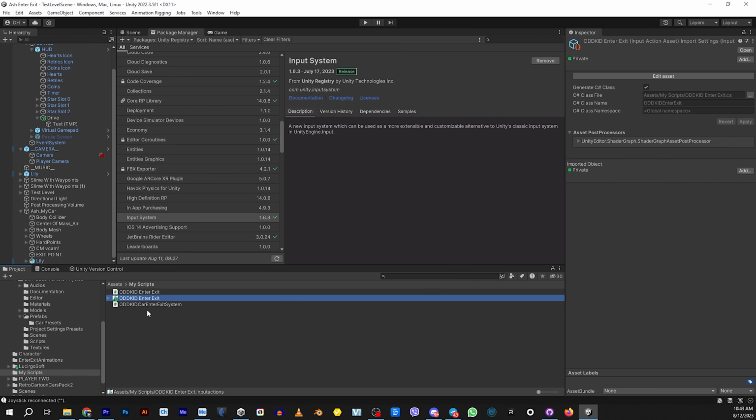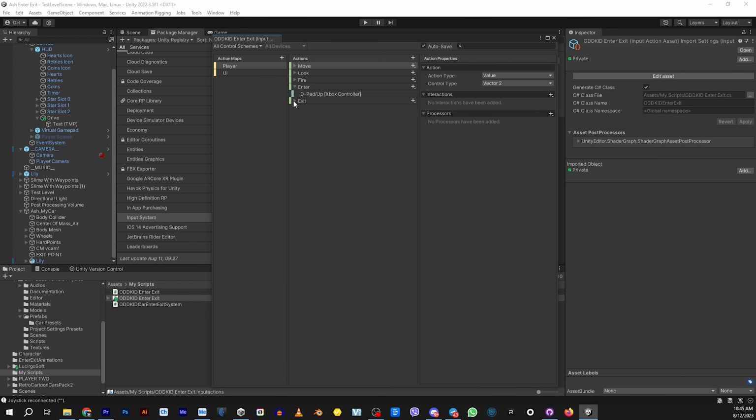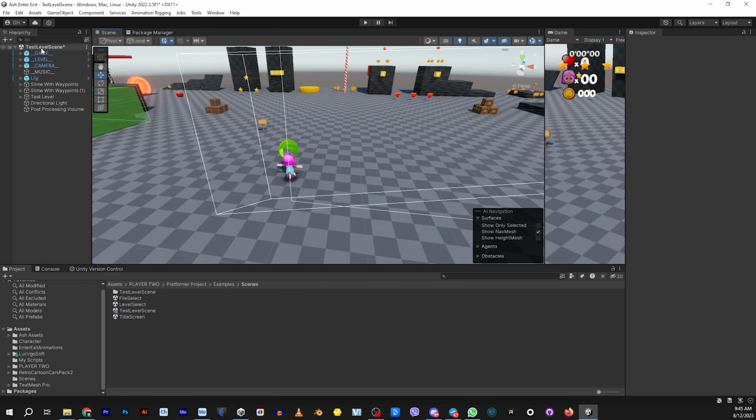both. To rekey the script, it's as simple as going into the OddKid enter exit input action asset, double clicking on it, and going down to enter and exit and changing it to whatever button you prefer. These are important. Without these, you can't use the script. All right, so let's jump into it.